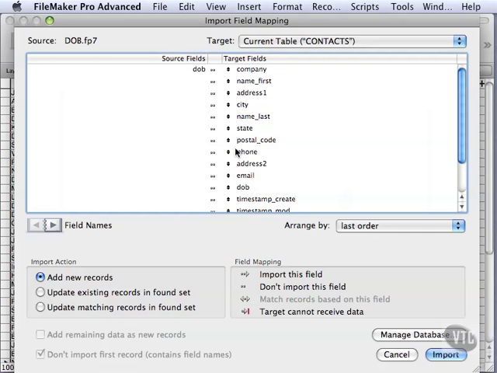Now what we want to do is match up DOB with DOB. You could move it up there if you wanted to, but we can also choose Matching Names. That simply moves it up there for you, and you're set to go. Another important thing is we want to update existing records in Found Set, not add new records, update. So it's going to take just the date of birth and move that data in over it. It's not going to touch any of these other fields. They're going to stay the same.